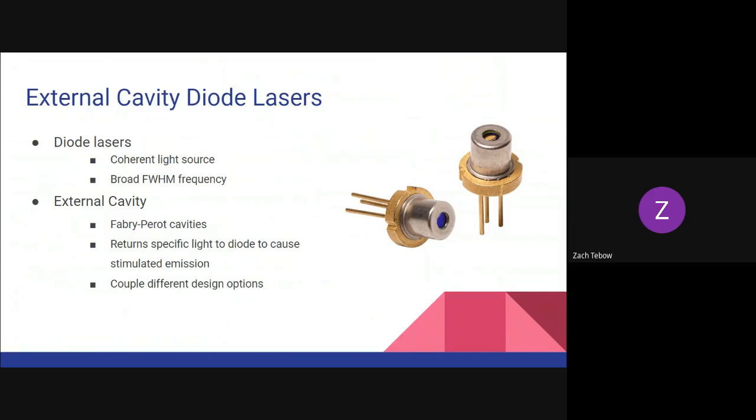the diode will see that light returned to it, and because of stimulated emission, it will learn to only produce light that's exactly the same as the light reflected back into it. So if you're only reflecting a very narrow range of wavelengths back into the diode, it will soon learn to produce at full power only light at that wavelength, so it'll become a very narrow laser. And there's a couple of different design options for this.